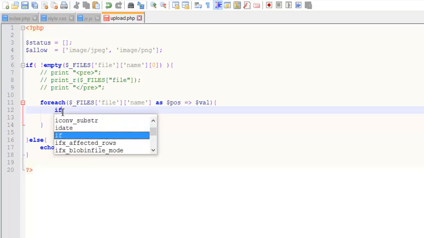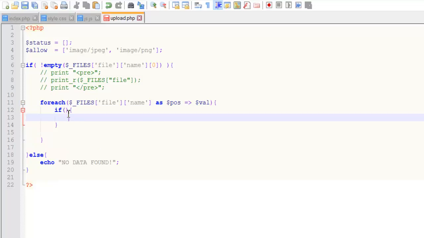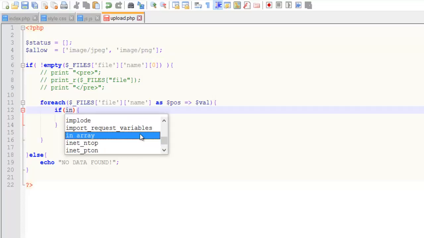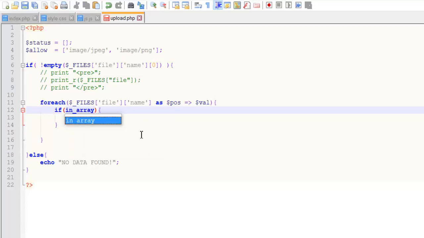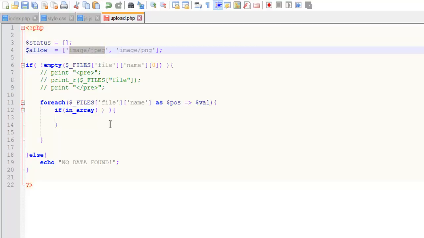So if these two types match in the file, then good to go, otherwise show the error. So we are going to use in_array. We're going to use the command which says in_array, and it will take two parameters. The first parameter is the name which we are comparing, and the second one is the array which we are comparing with. As you can see, we just add the lowercase, because it might happen that your file type would be in uppercase.